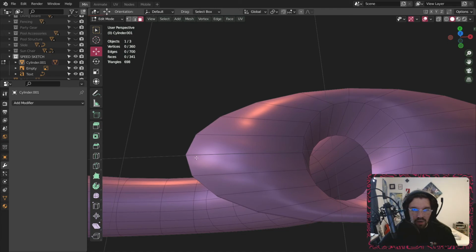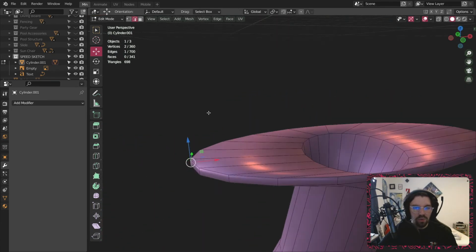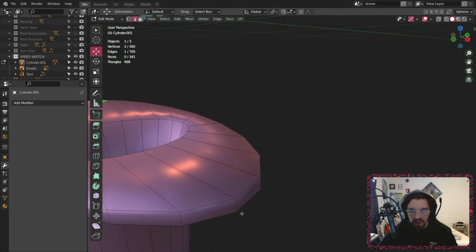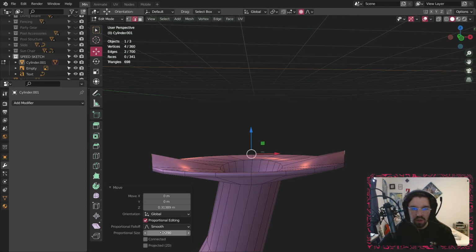Okay, so now what we want to do is grab you and you. We're going to bring both of these guys up with a smooth. Increase that smooth a little bit.